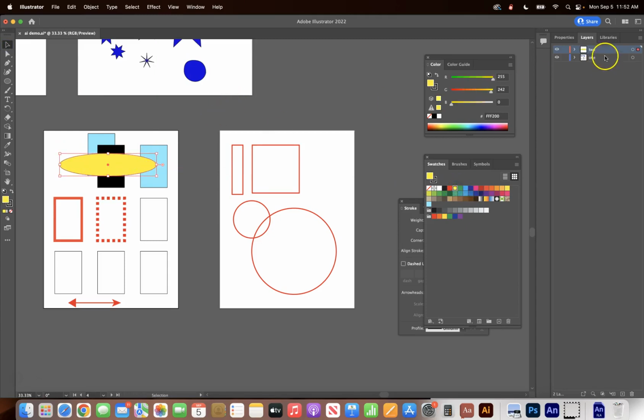Now, if I go over to the layer and I click and I drag it below item number 1, now it's below. So no matter what I draw on layer 2, it's going to be behind everything that's on layer 1. So let me draw a new item here.